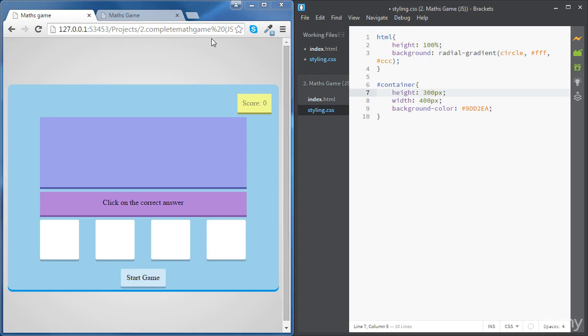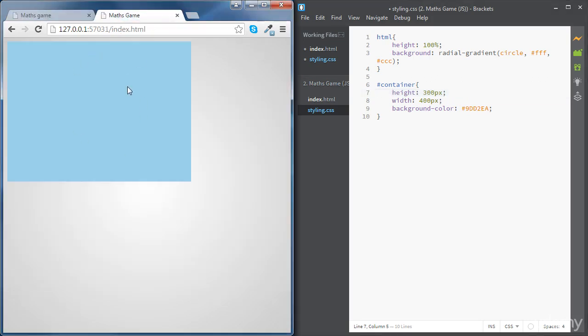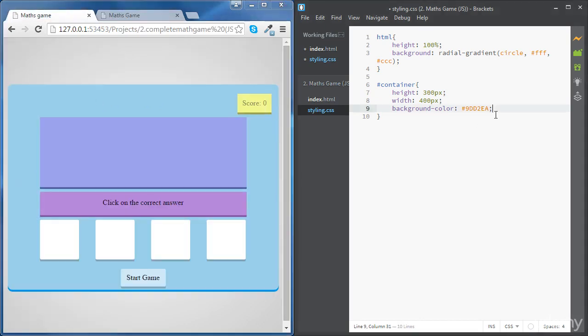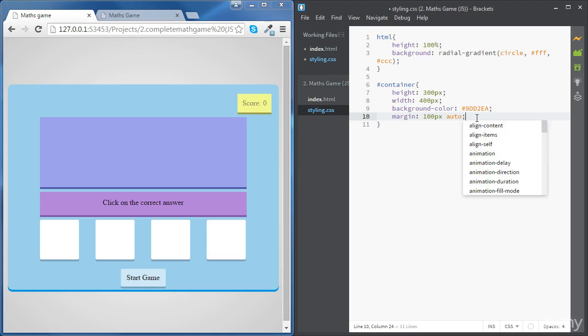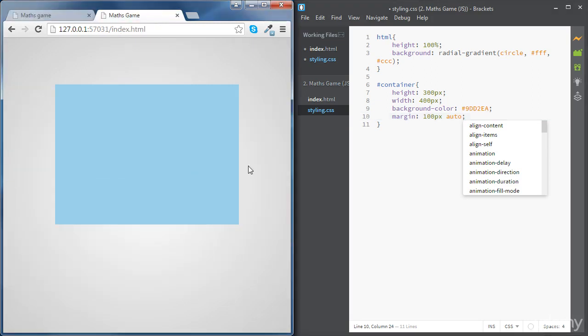So now if we look at our box, this is how it looks like. Let's center it in the middle of the page. Okay, we can change the dimensions later. So to center it, we're going to use the margin property. So we're going to set the top and bottom margins to 100 pixels and the left and right margins to auto, so that the margin keeps getting bigger and bigger on the left and right hand sides until our element is centered in the page, just like this.